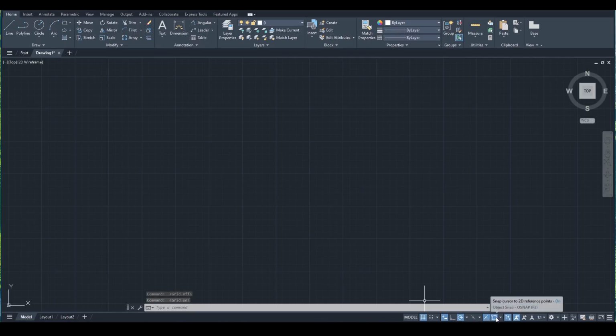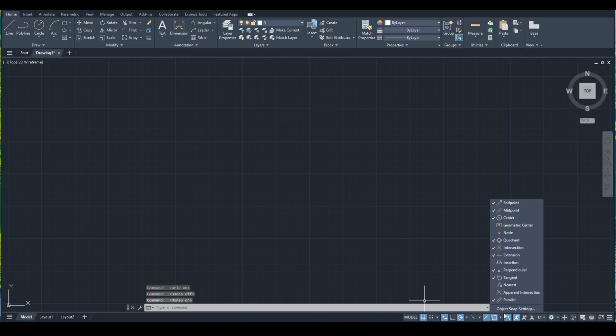One of them is the object snap, which you usually keep on, and if there are certain things that you don't need to have it on, you can just turn it off from here. If it has a check mark next to it, then it is on. If it doesn't have the check mark, it is off.